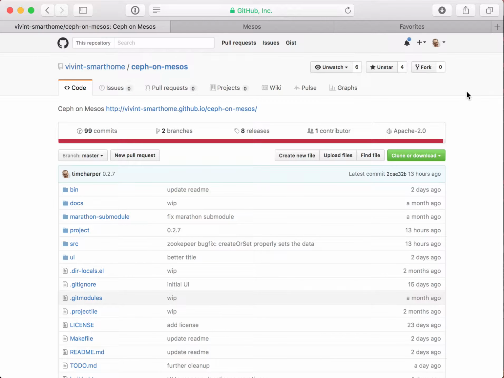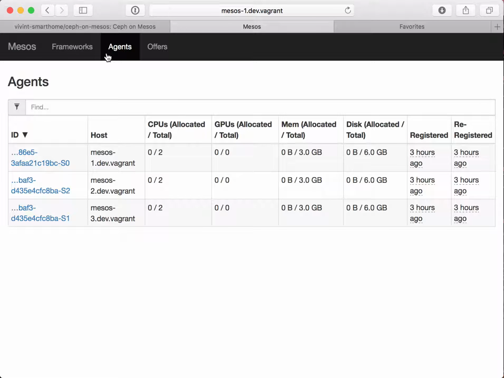Some prerequisites. We do need to have Mesos installed, of course, and for this demonstration video I'm going to be using 3 virtual machines that I've configured. It just has vanilla Mesos installed, and I don't think anything else. I do have Mesos DNS installed as well. You could run this against DCOS, of course, but it doesn't require that.